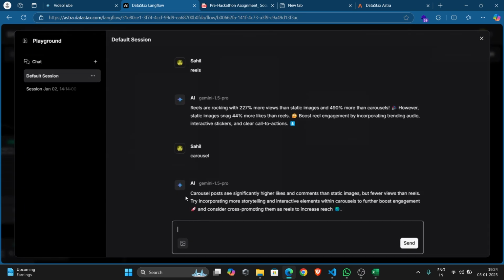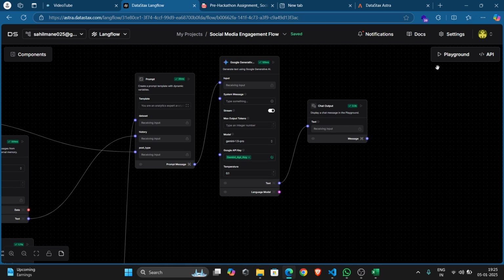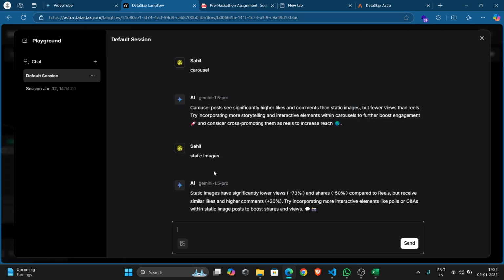We will test this flow. Now we'll try static images. Close this and open it again. It is gone. It has told us the output: static images have significantly lower views and shares compared to Reels, but receive similar likes and higher comments. Try incorporating more interactive elements like polls or Q&As with static image posts to boost shares and views.